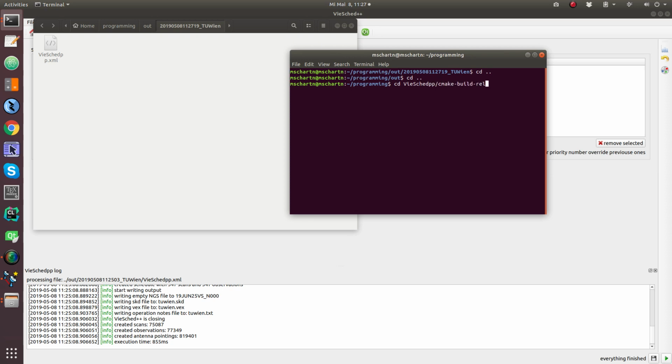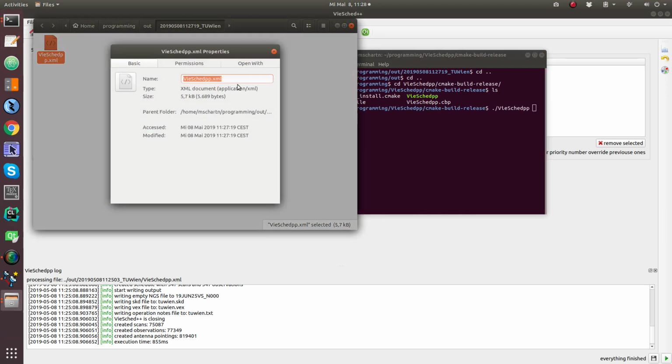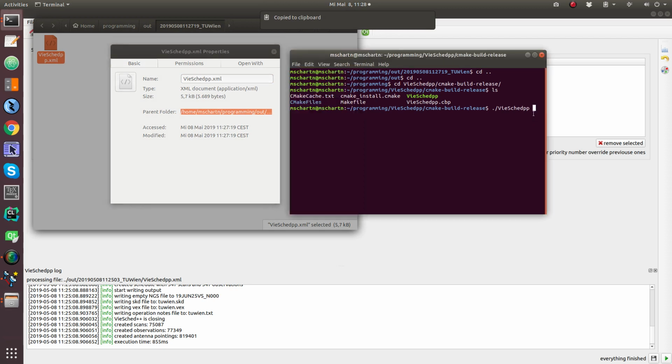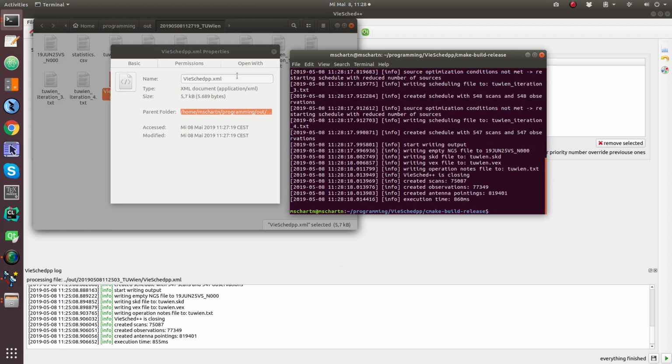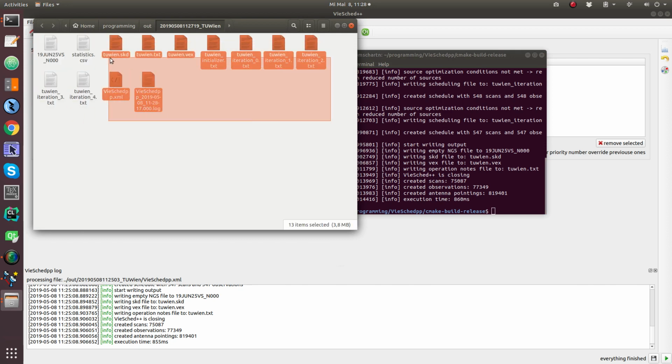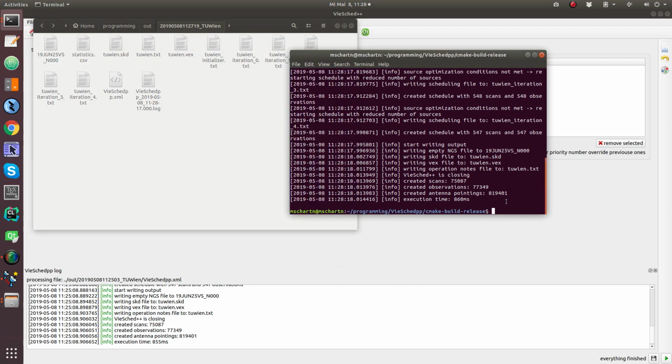Where is it? In my case, it's here. Now I can see the scheduler executable, and I can start the scheduling by hand by simply starting VieSched++ and then adding the path to the XML file as an argument. Then it starts the whole scheduling process. As you have seen, it was creating all the input files and the whole schedule for me. So that's basically how you can run the scheduling in batch mode.